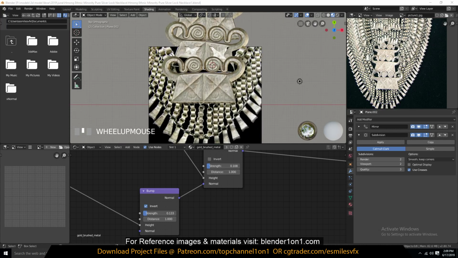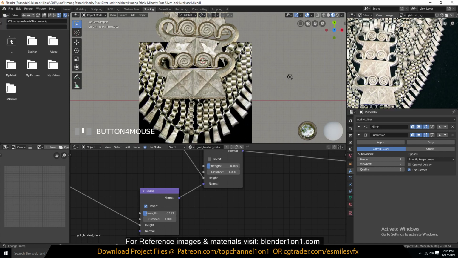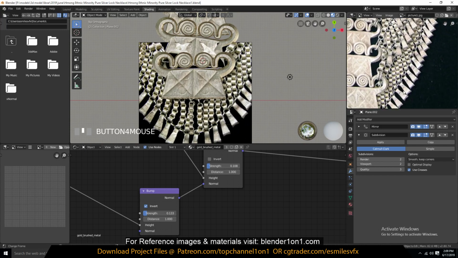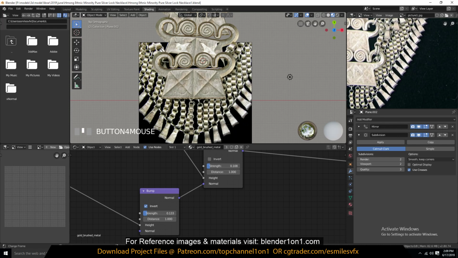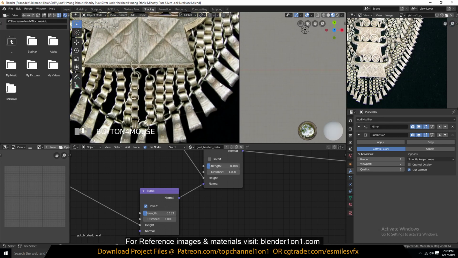Hello there, my name is Ismail, and this is part 5, I think, of our tutorial. We're going to make this outside chain, and if you look at it, we can use an array system to kind of make this. So we're going to first make the first one here, and see how we can use the array modifier to do the rest of it.